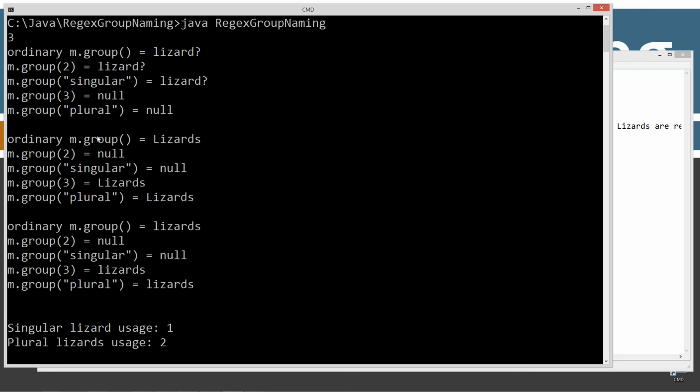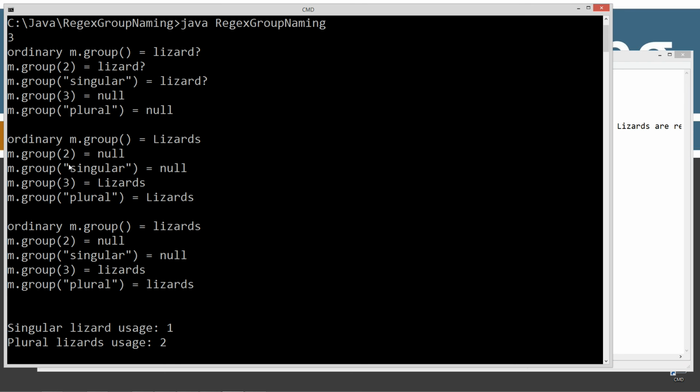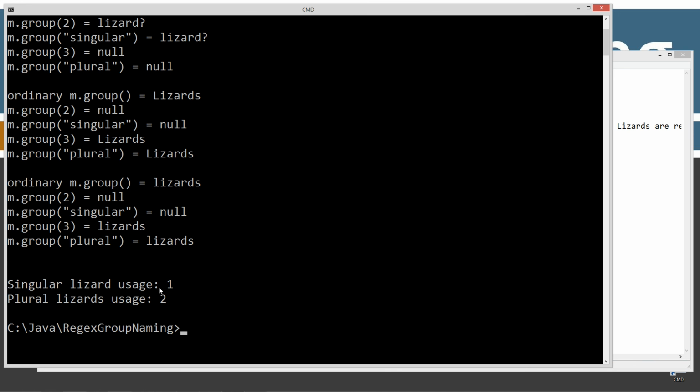The second time through, where we've got the uppercase lizards, right? And you'll notice that that matches the regular expression lizards, of course, and then our non-capturing group over here for ignore case, right? And so basically, the second time around, group number two, singular, null, null. Group three, which is plural lizards and plural, right? Lizards, that works out good there. Ordinary group on the next one around is lizards, all lowercase. Group two and singular, no match there, null and null. Group three, there's a match, and plural, there's a match for lizards. So, and then singular lizard usage, one, and plural lizards usage, two. So all worked out good.